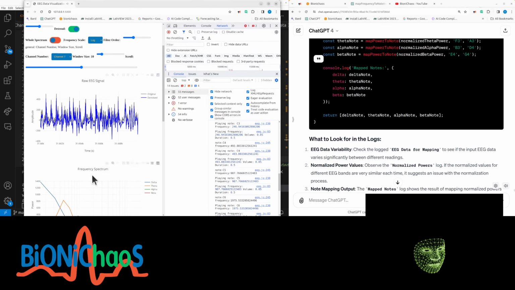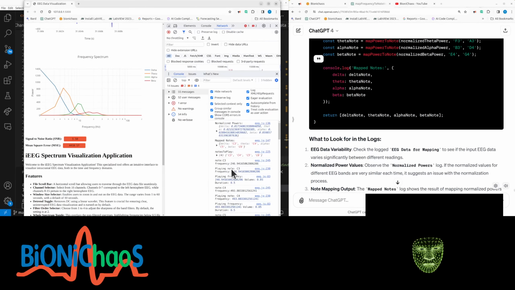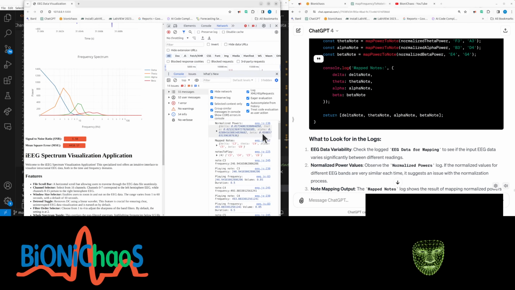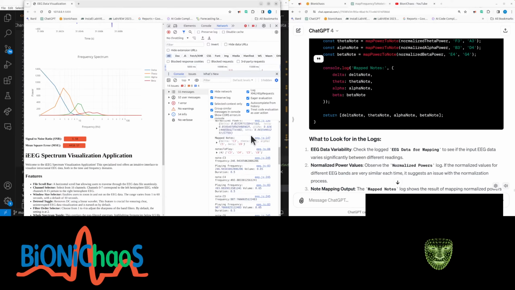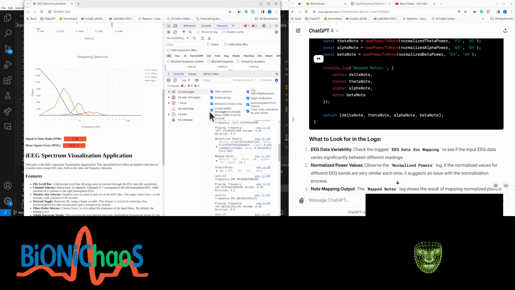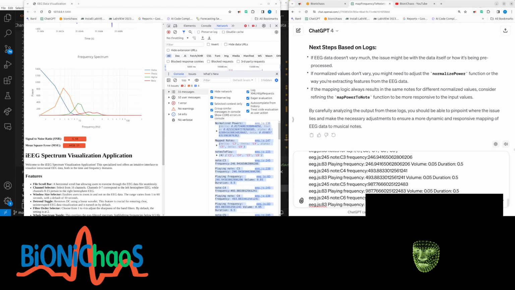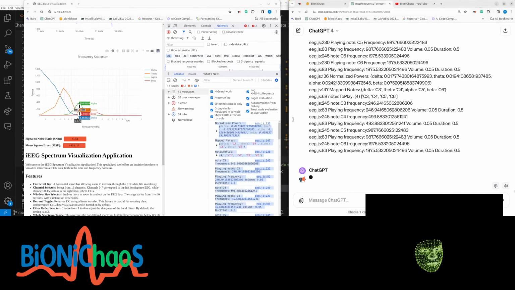Yes, at this too, we expect much normalized powers. Yeah, the normalized powers are super low. 0.06. Yeah, so there's not much variability in the normalized powers. It's scaling from 0 to 1.